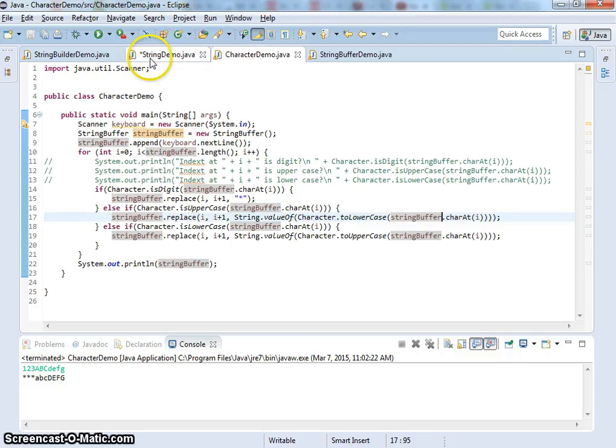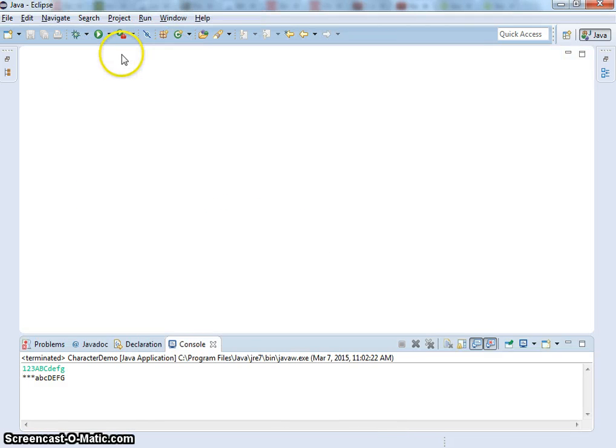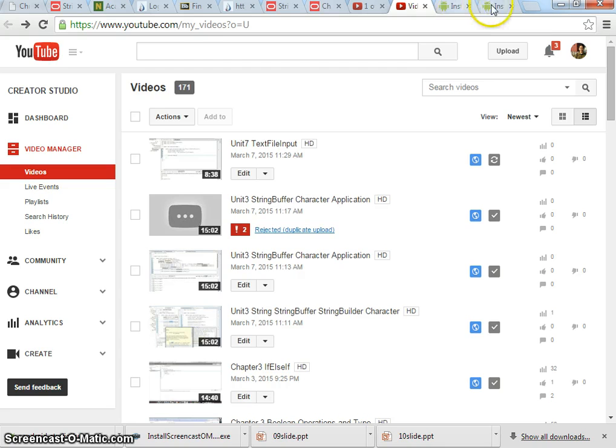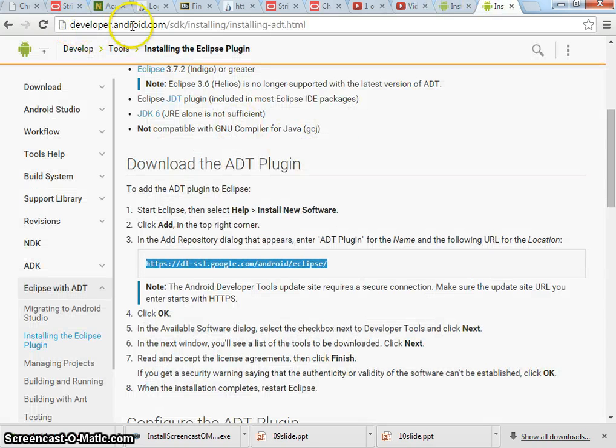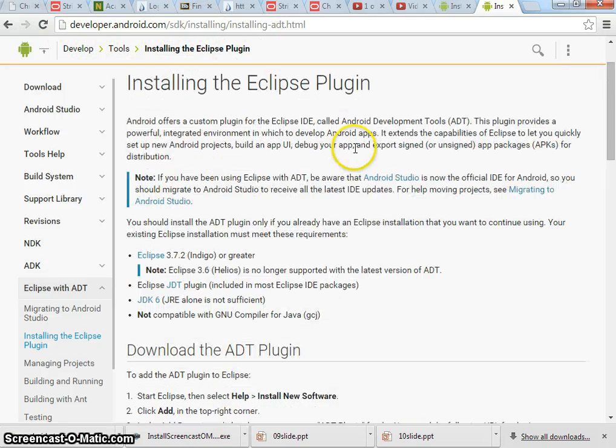So now for the project, if you want to set up an Android development environment for your Eclipse, and we don't have that yet, then you can build Android apps. So what we can do, we can go to the developer.android.com SDK page and install it into Eclipse as a plugin.